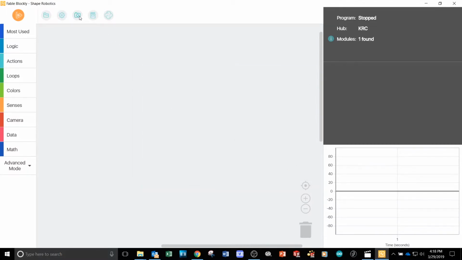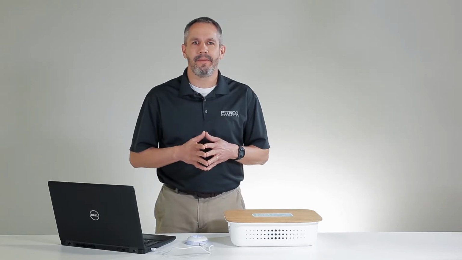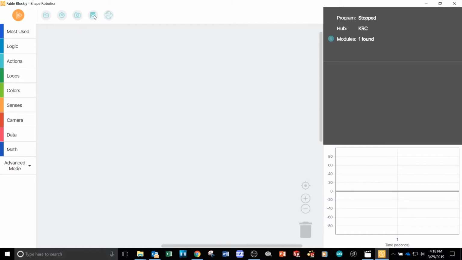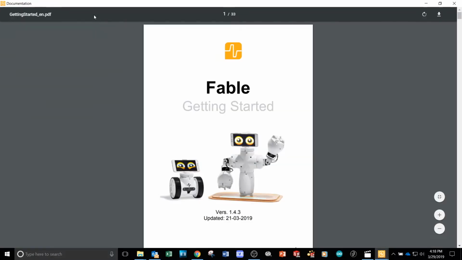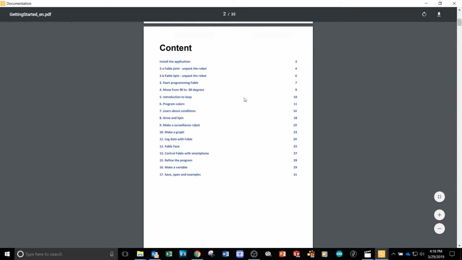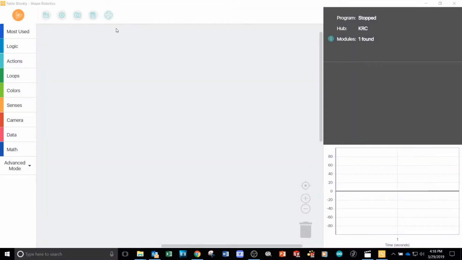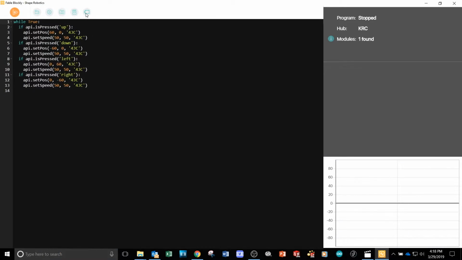Here is the camera icon. We'll come back to this in a later video. The Open Documentation icon brings up the Fable Getting Started guide. This guide will walk you through getting started with Fable, including software installation, unpacking the robot, using the commands and functions supported by the Fable Blockly coding interface, and so forth. The last icon up here lets you change to Python mode. This allows you to see and even code your Fable in a more traditional text-based environment.